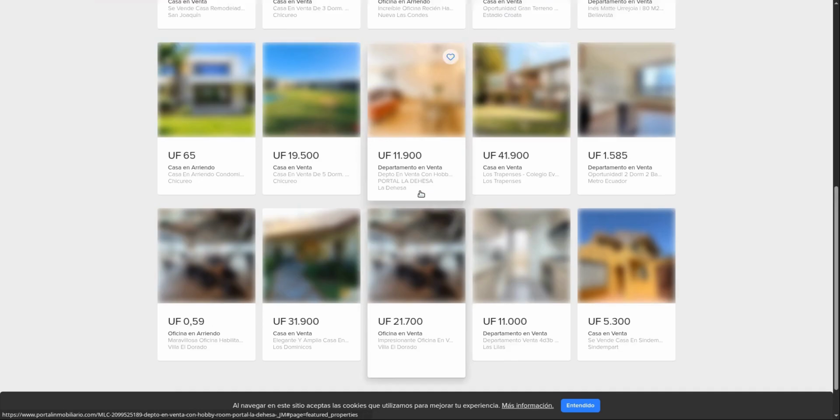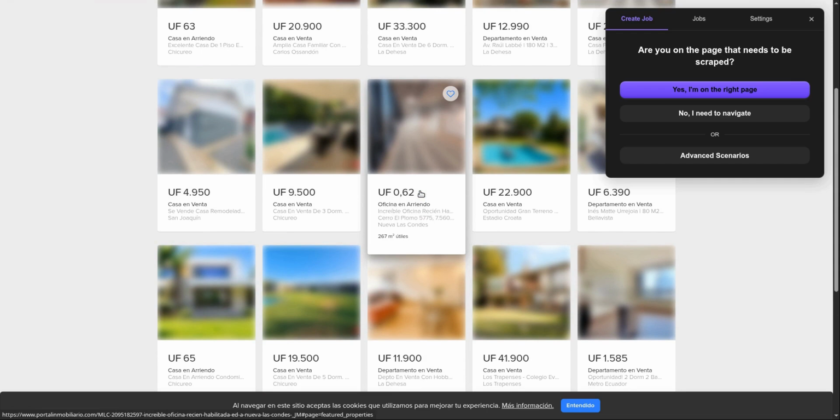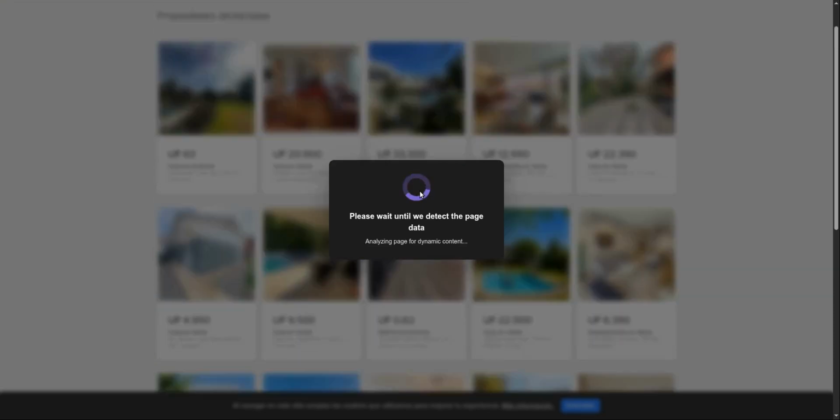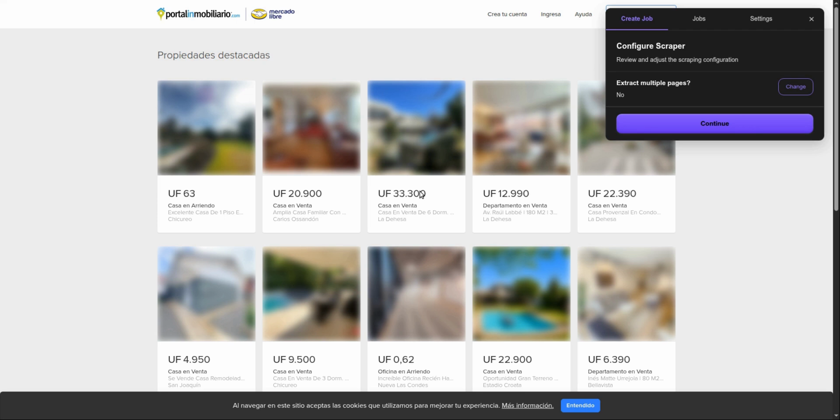Here I am, opening the portalinmobiliario.com page that already has the residential property listings loaded. Now, just tap the Minexa icon in the browser toolbar to open the extension and start scraping. The extension is open. Hit I'm on the right page, and Minexa.ai will analyze the page to detect the residential property listings. The analysis is complete.